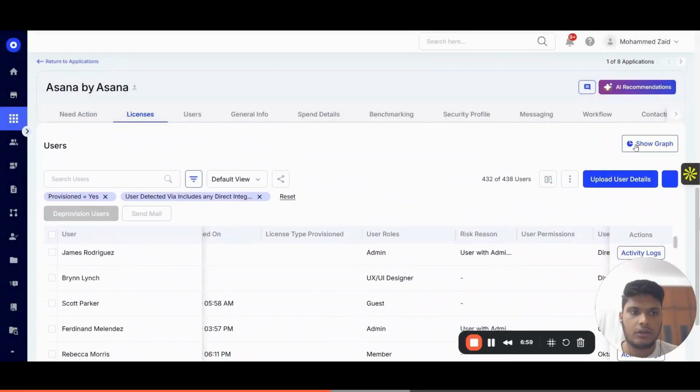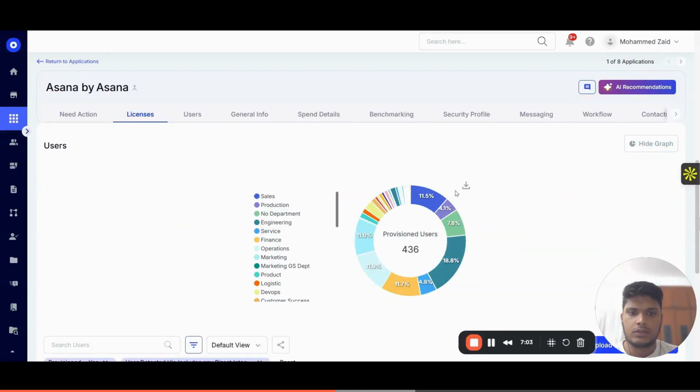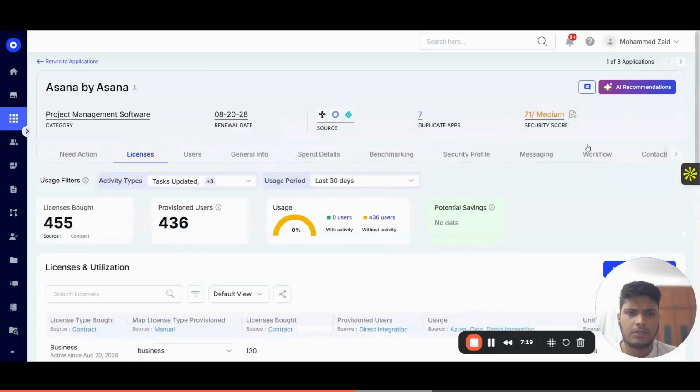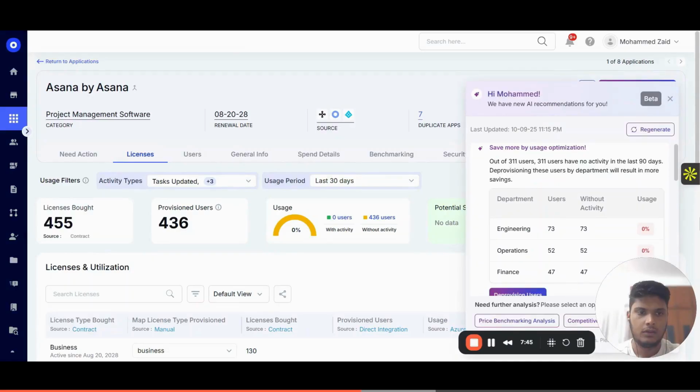And here you can also look at a graph that shows licenses provisioned across different departments. Like for example, here we can see engineering has the most licenses provisioned. This is another way to look at the data. And something that was really interesting is the AI recommendations.